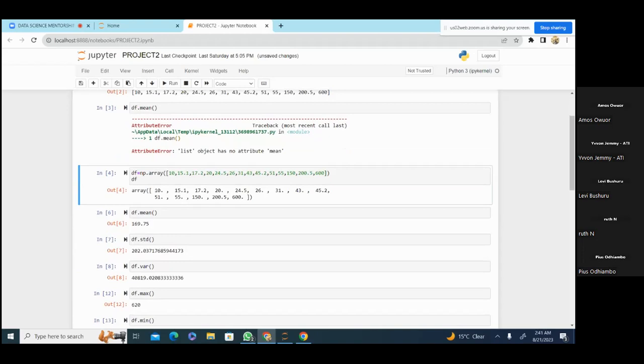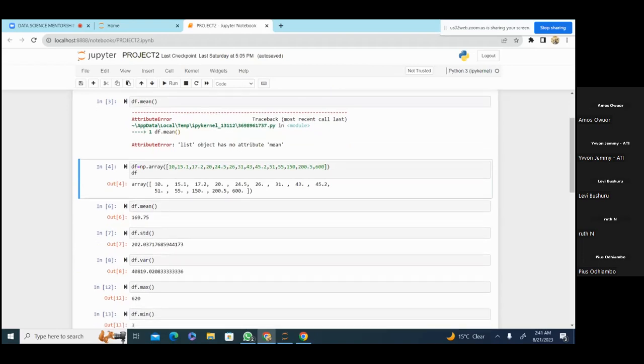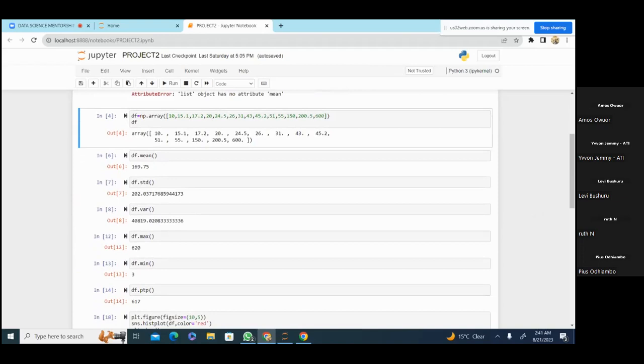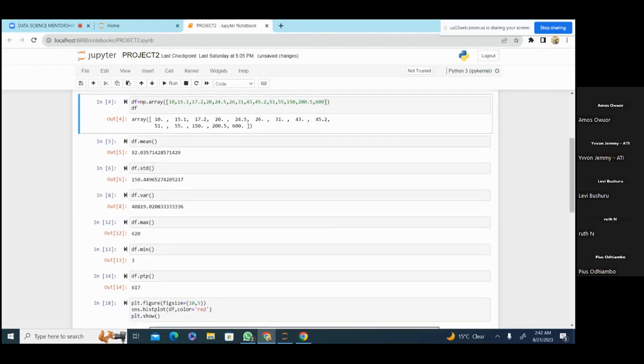Because it is now in a number array form, we can compute mean, standard deviation, variance, maximum value, and so on. Let us start by computing the mean. We just write df.mean, and when we run it, it gives us the mean of those numbers, which is 92.035. When we want the standard deviation, we just write df.std with open and close brackets. When you run, it gives us the standard deviation.